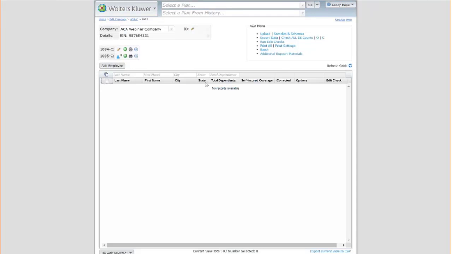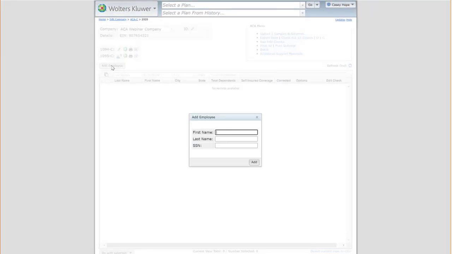There are two ways to add employees: manually and via upload. So we're going to look at manual first. To manually add an employee, you just click on the Add Employee button here. We're going to go ahead and give that person a name, and their social, and hit Add.